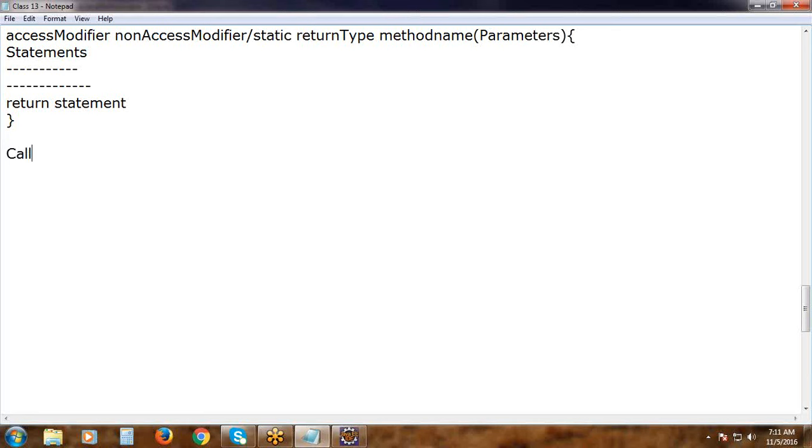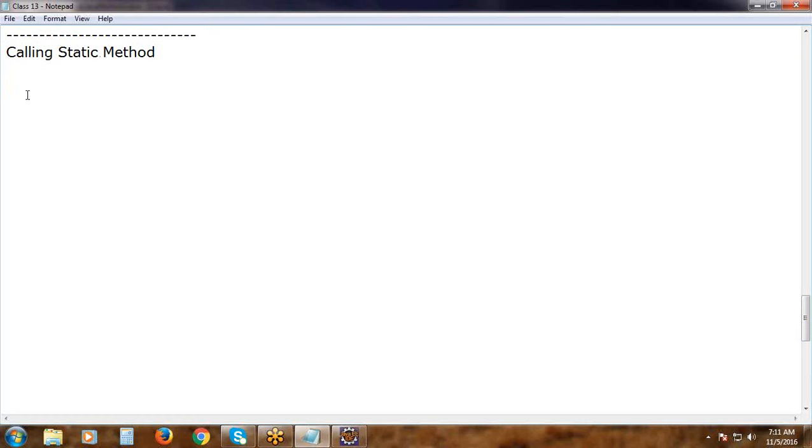Next, here no object. Calling static method. How to call static method, Sushma? Tell me the syntax first. Data type. Variable name. Equal to. Method name. No, something is missing.